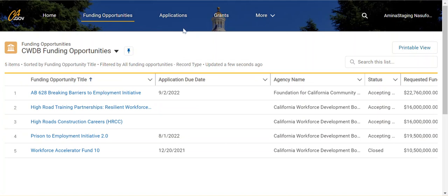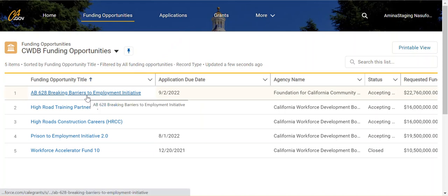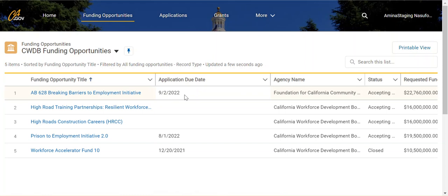I'm going to go ahead and click on the Breaking Barriers, so AB 628 Breaking Barriers to Employment Initiative. Note that it says the application due date, so 9/2/2022, the agency name, its current status, and the requested funding available. If you ever want to expand or make smaller the different screens, you can go like this.